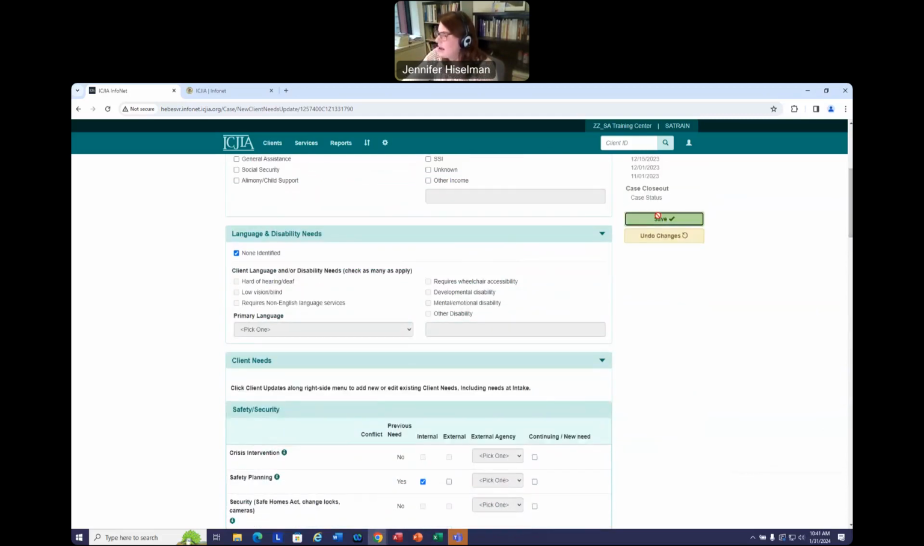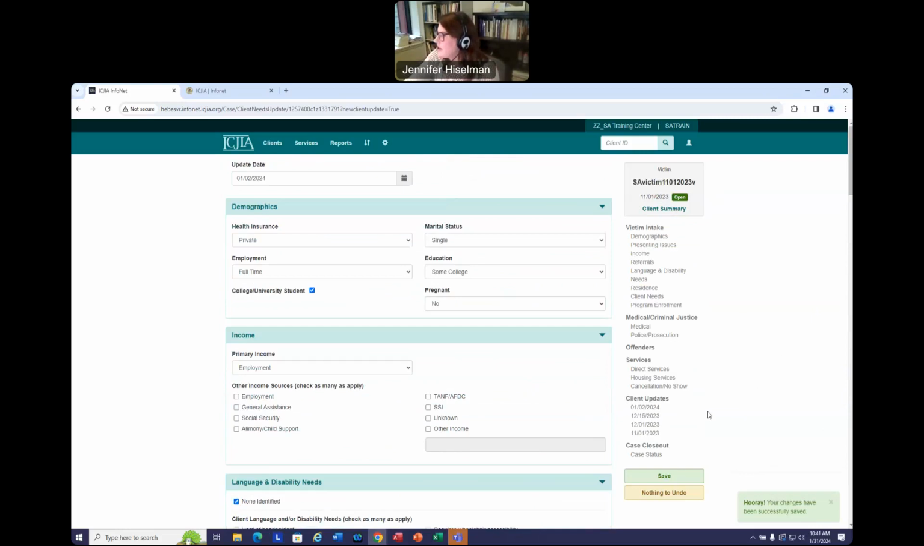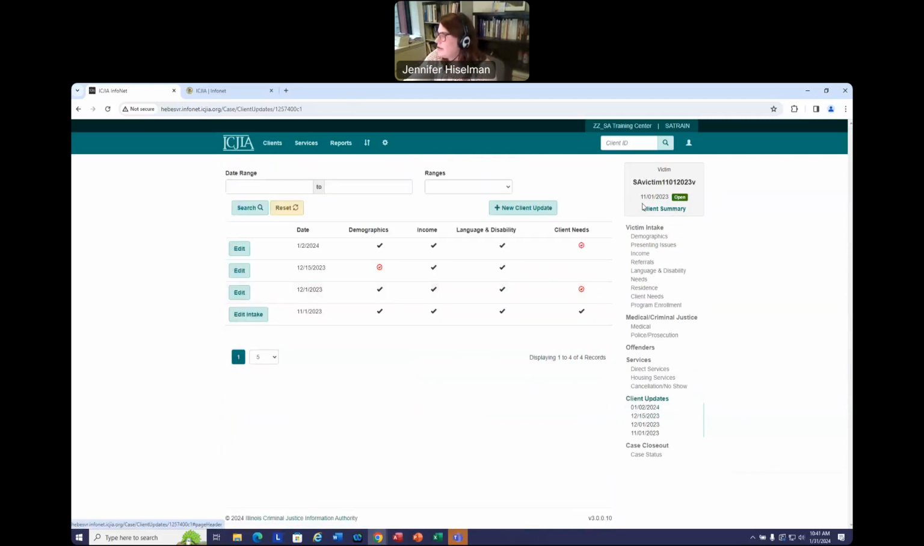Okay, so I'm going to save. And now I have a 4th update. And when I go to my summary table, I can see that on January 2nd, all I updated was this client's needs. Okay, so that concludes the demonstration.